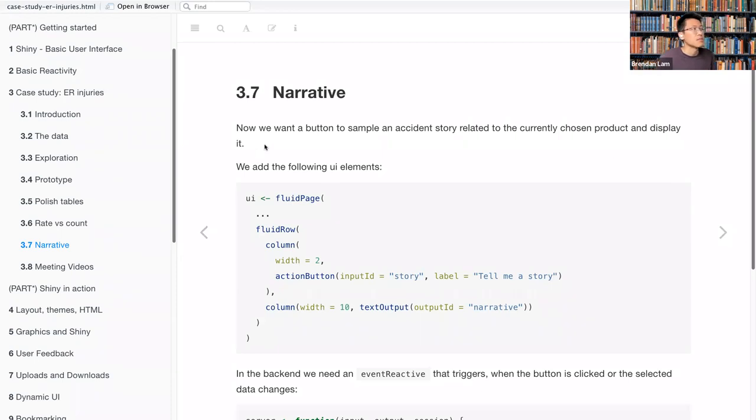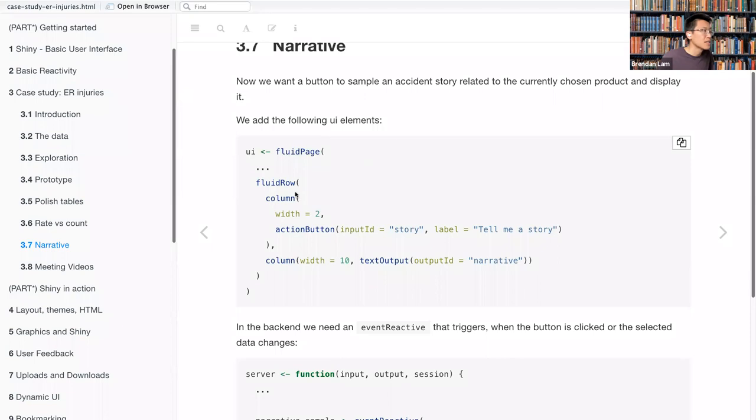And the last section, so now that we've added that option, the last thing we're gonna add to our Shiny app in this example is a narrative. And so now we want a button to sample an accident story related to the chosen product and display it. So we're gonna give more context to the user on that injury if they'd like by clicking a button. So we're gonna add the following UI elements. And so specifically we're adding this action button. So we use the actionButton function. And so this displays to the user "Tell me a story" and they click the button.